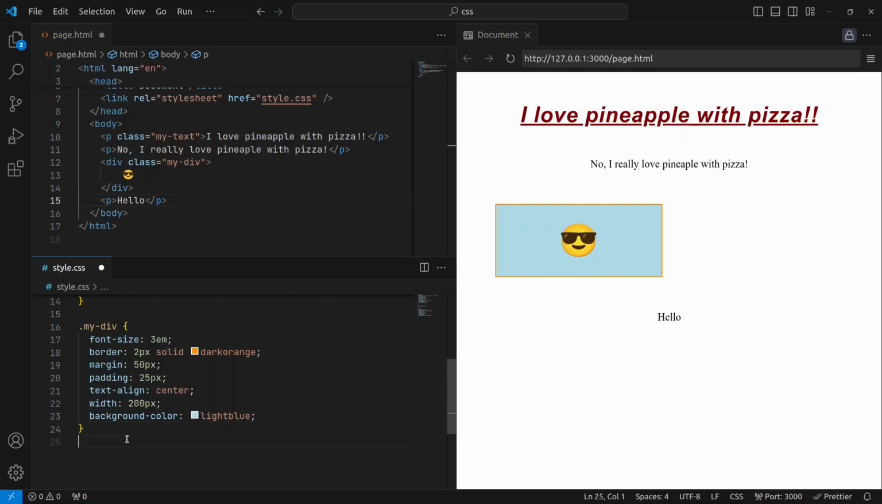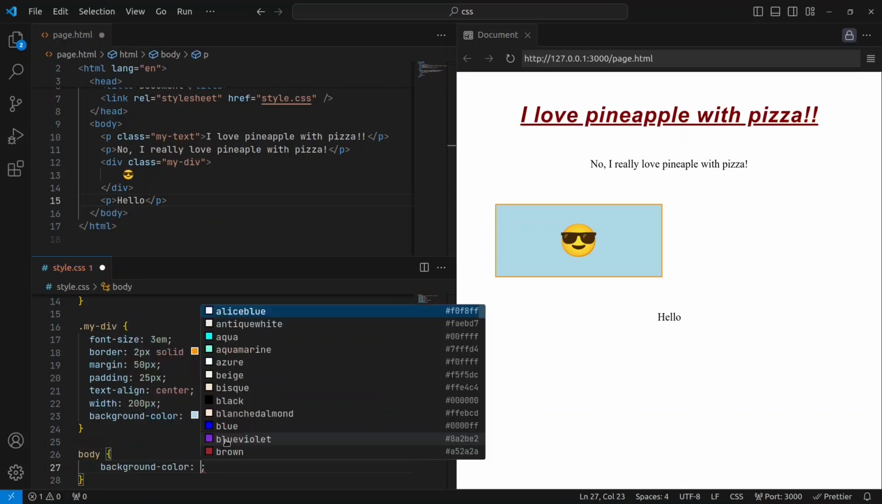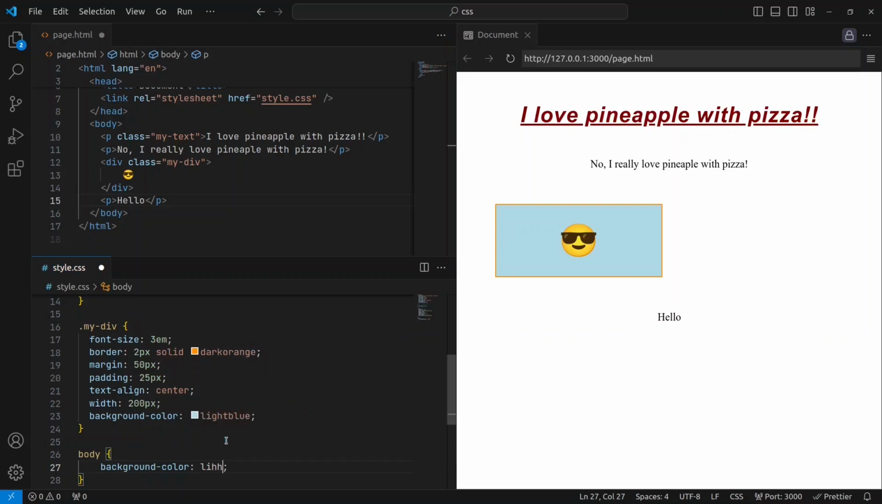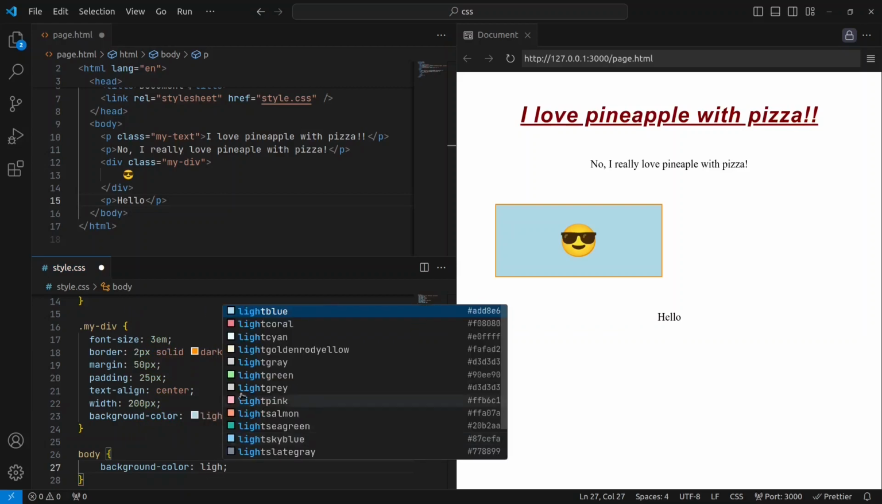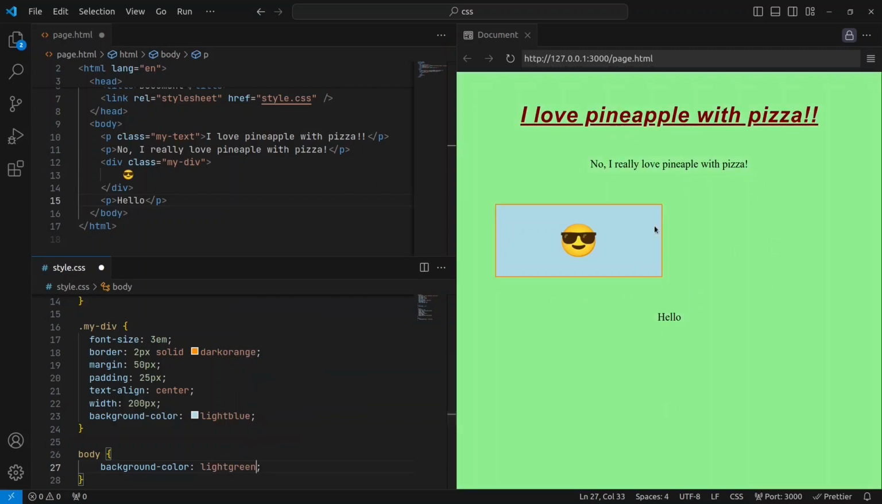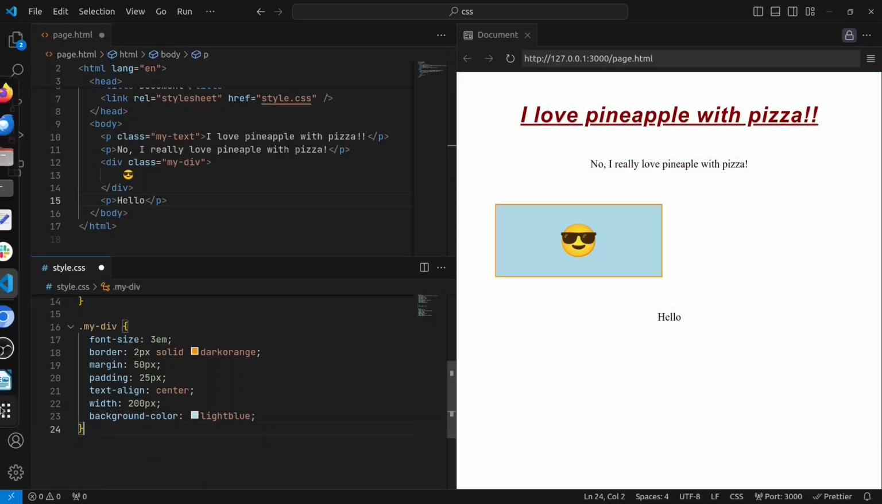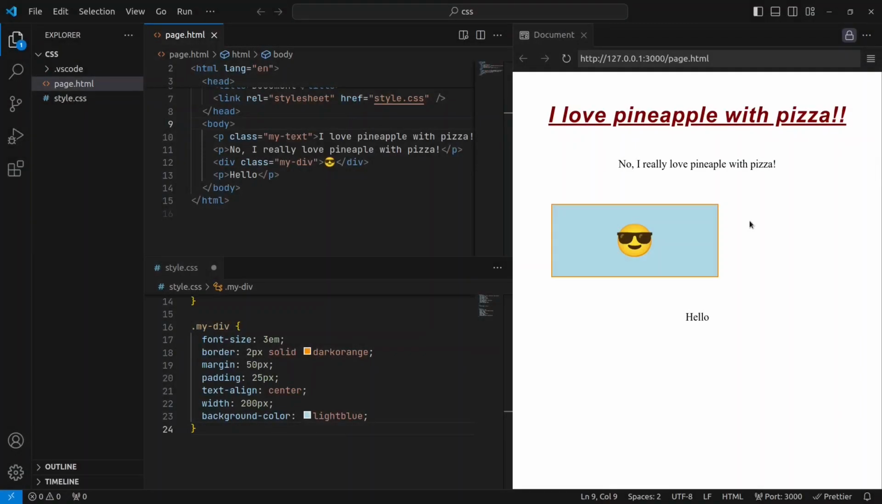If I want a background for my entire page, I will just select the entire body, and then I say I want the background color of light green, and then you can see the entire page becomes green. But of course this looks pretty ugly, so I'm just going to remove this one and let it be the default color. Okay, the next thing I want to show you guys is the concept of positioning in CSS.